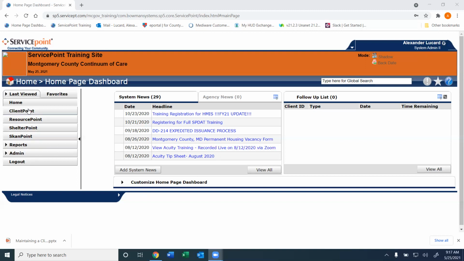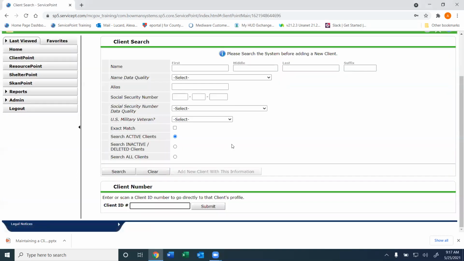First things first, let's go to Client Point. And we're going to do a family today. And we're going to do the Jetsons because that's our primary test family. And remember, you only have to enter a few letters into the first and last name category if you are looking up by name. So let's just do the last name and see who comes up.